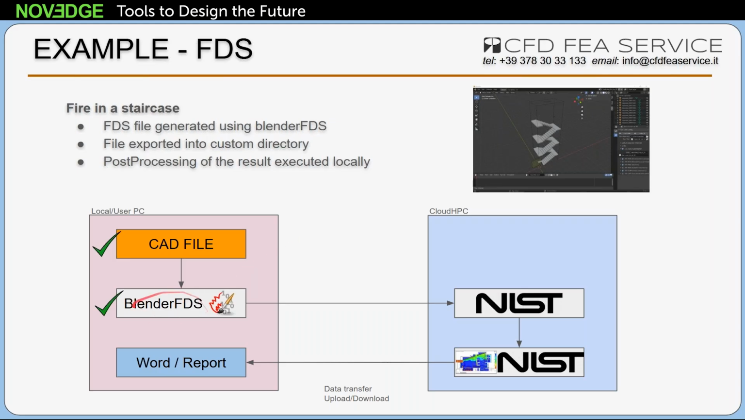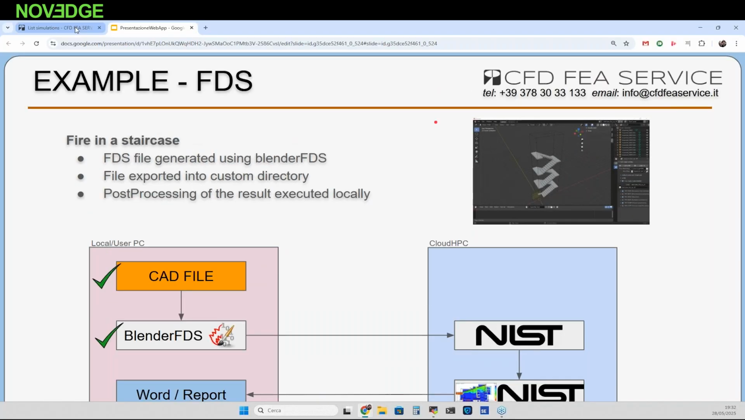And then in my computer, I opened Blender FDS and I set up the FDS analysis. Out of this process, I got a file named staircase.fds, which I'm gonna now upload on the CloudHPC to perform the FDS CFD simulation. I will perform the post-processing online, and then we will download the results. So I'll just go out.